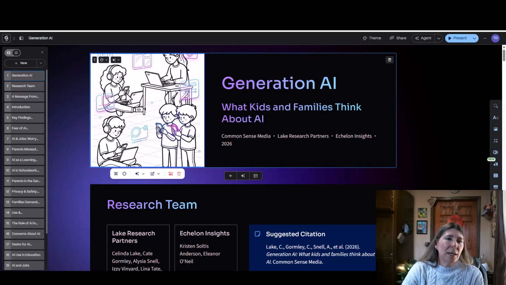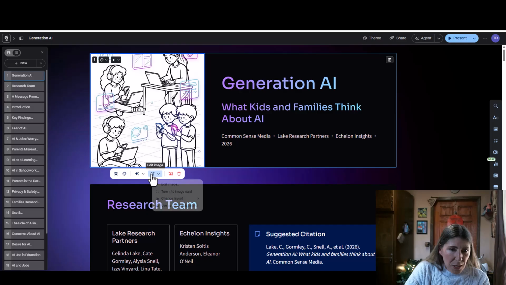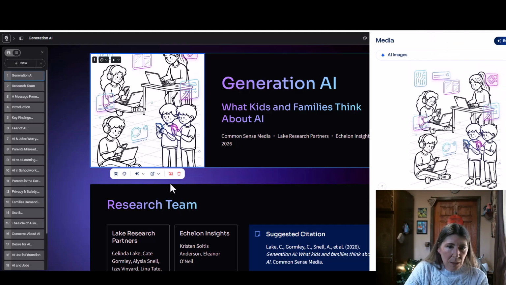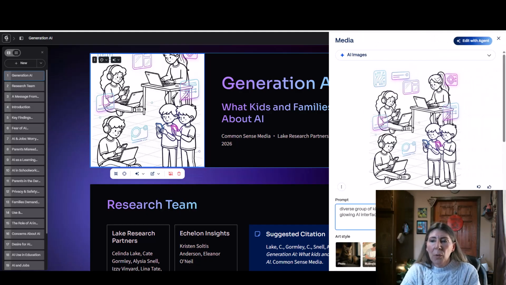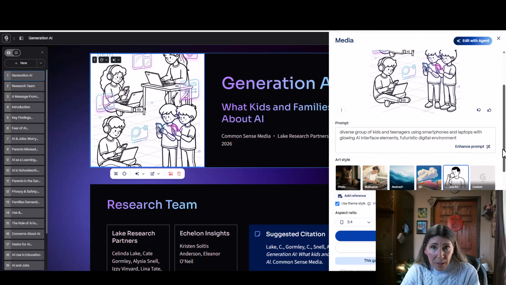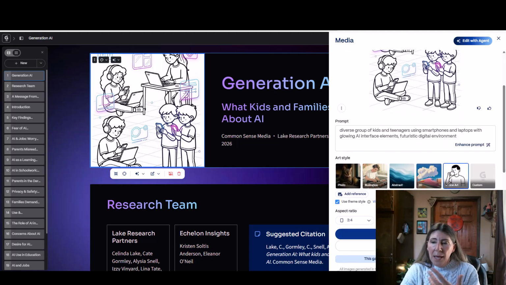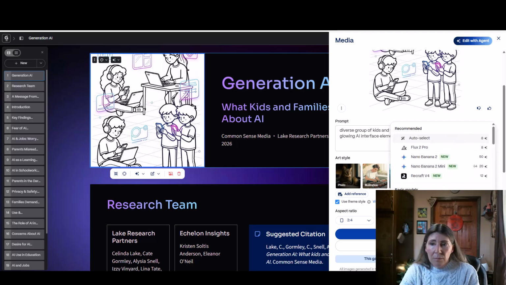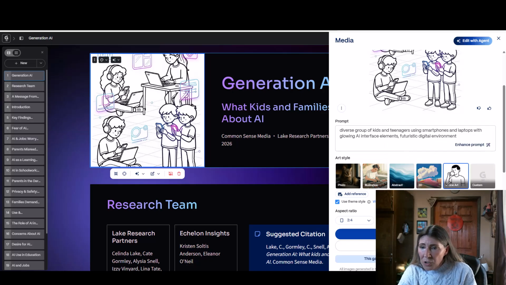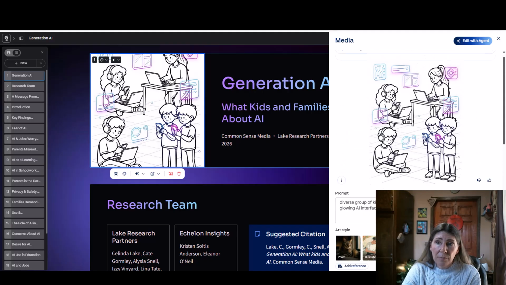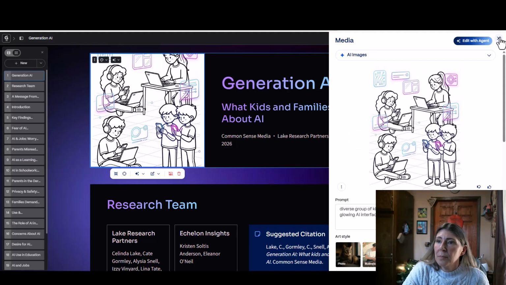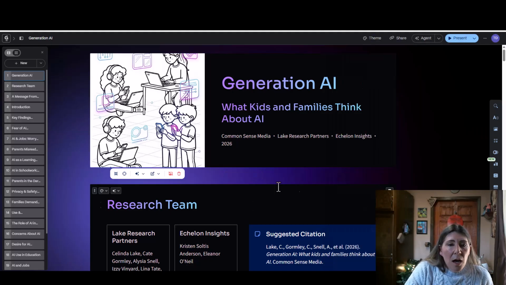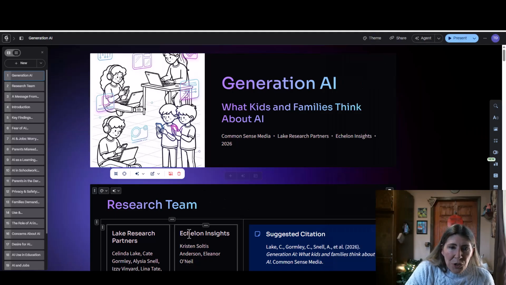Now, let's say you don't like this image and you want a new one. You're going to choose Edit Image. And then here you can go ahead and generate a new image. And that is going to cost you. I usually just leave the image on auto select, but that does cost you credits to generate more images. Let's see, what else might you want to know?